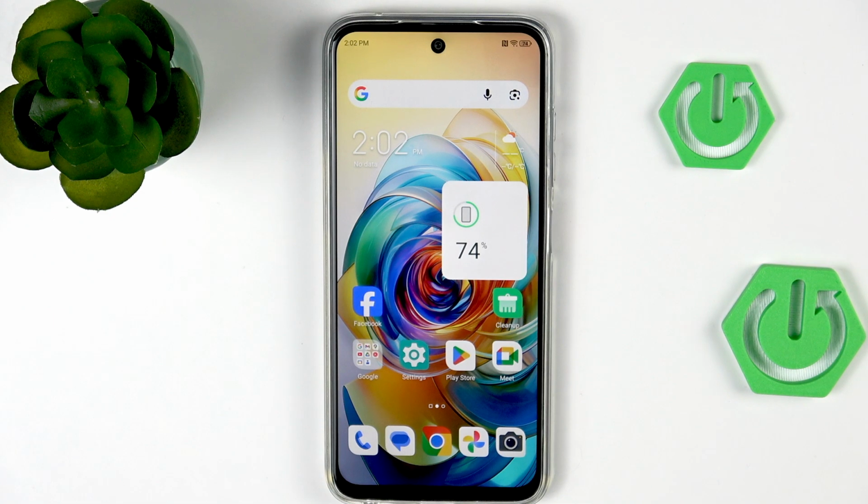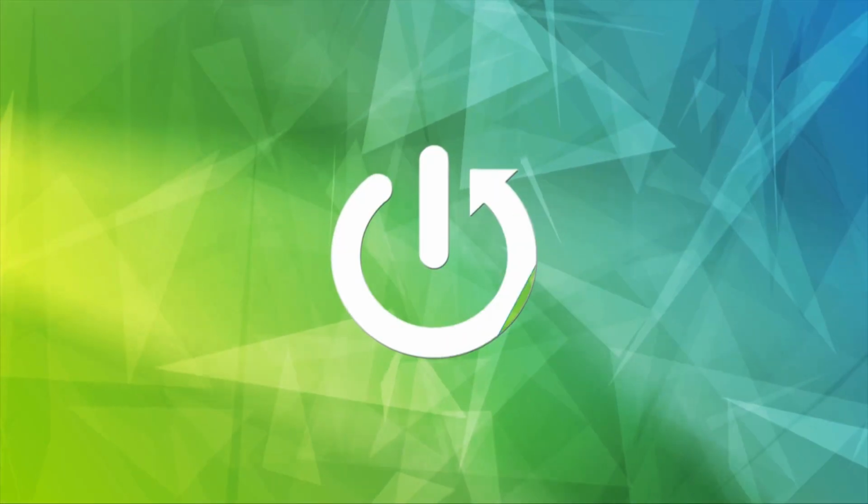Hi everyone, in front of me I've got ZTE Blade V70 Vita, and let me share with you how to add the photo to a contact in this device.